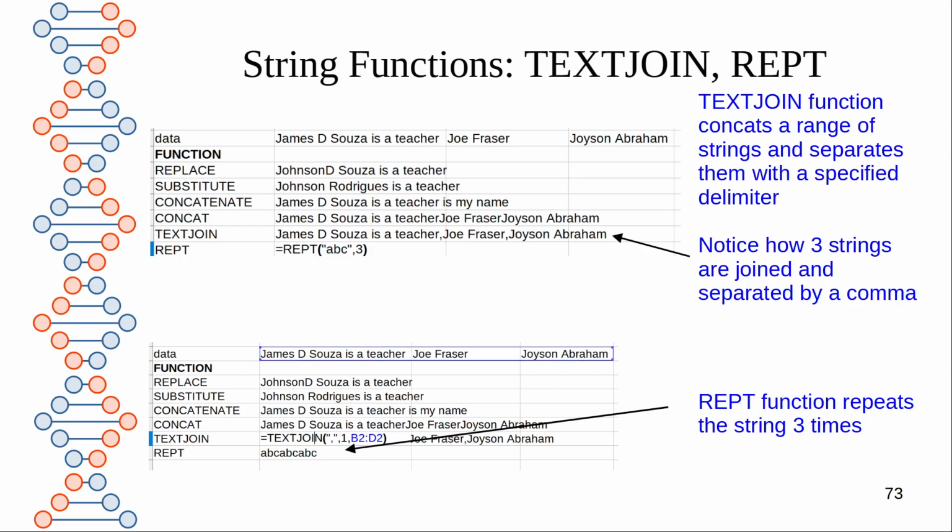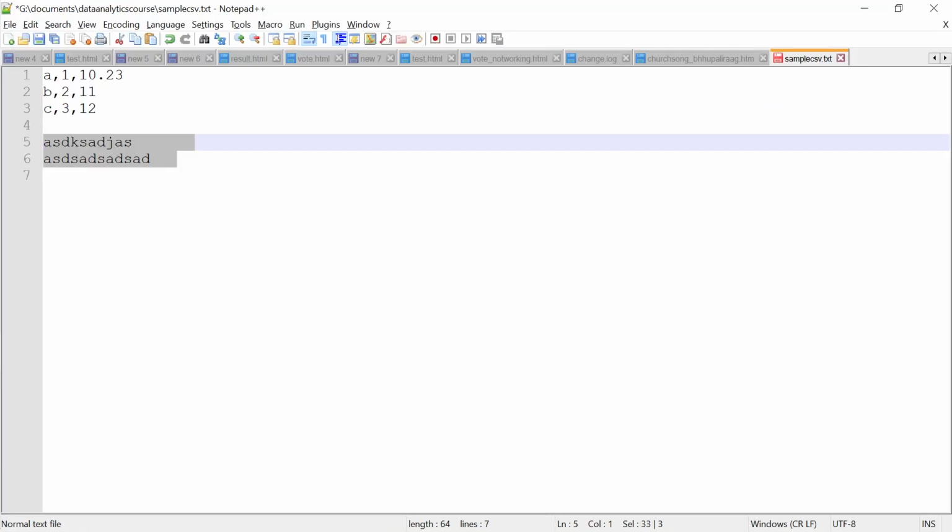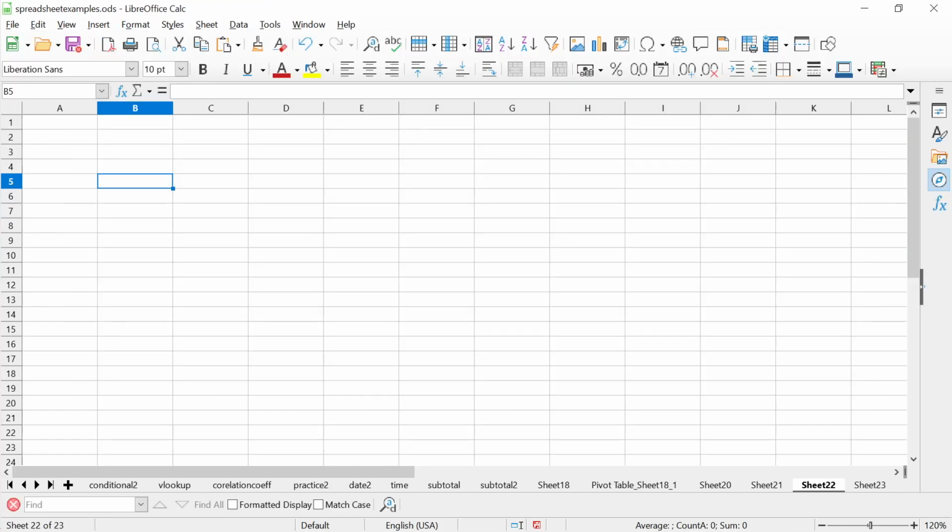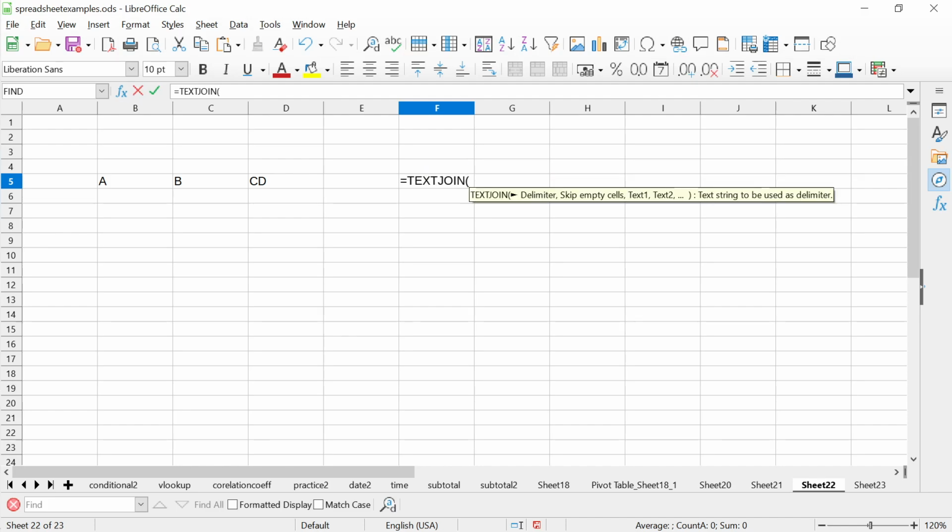So textjoin is also trying to do the same thing, except that it is putting a delimiter also. The textjoin function will concatenate a range of strings and separate them with a specific delimiter. So here I am saying textjoin, what is the delimiter? The delimiter is comma. Let's say A, B and C are there, and I want to do textjoin. The delimiter that should be added is comma. It is asking whether I should skip any empty cells. I say yes. Skip empty cells means if it is empty, don't join. If it is zero, it will consider space also as a text. So that is what that one is.